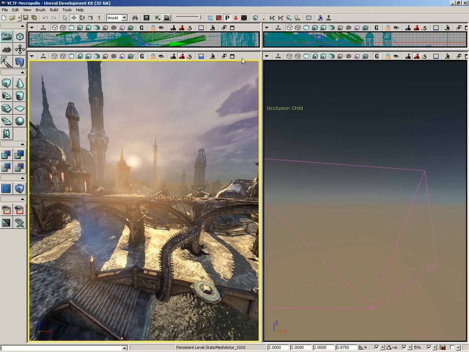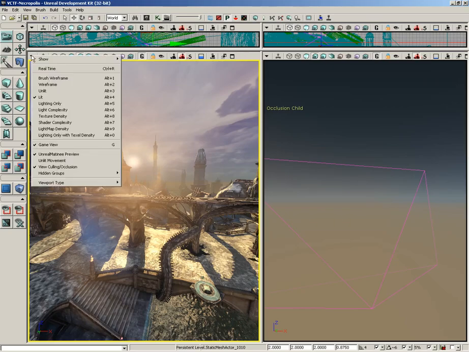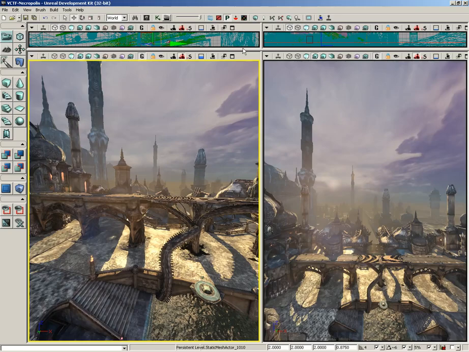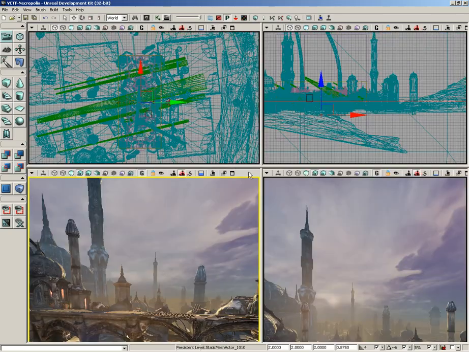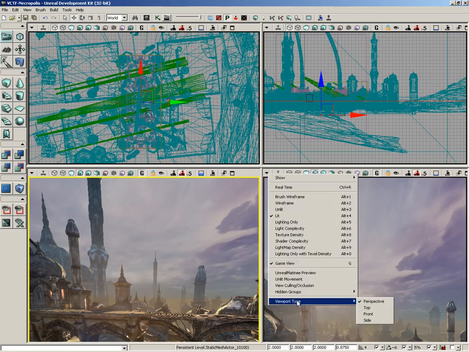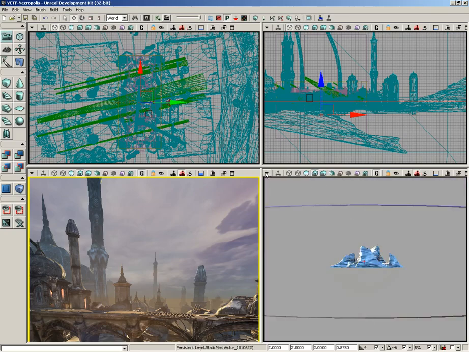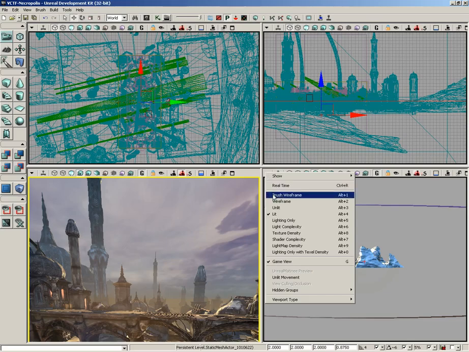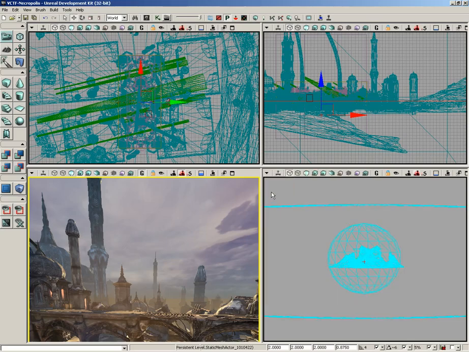Before we leave, though, let's set everything back the way it was. I'm going to come over to viewport options, switch off view culling and occlusion. Let's drag our splitter bar back down to about halfway, and then we'll grab this viewport and we'll set its viewport type back over to a front view. And then I'll go back under the menu one more time and we'll set it to brush wireframe view. So that will wrap up this video, and we'll just move forward from here.